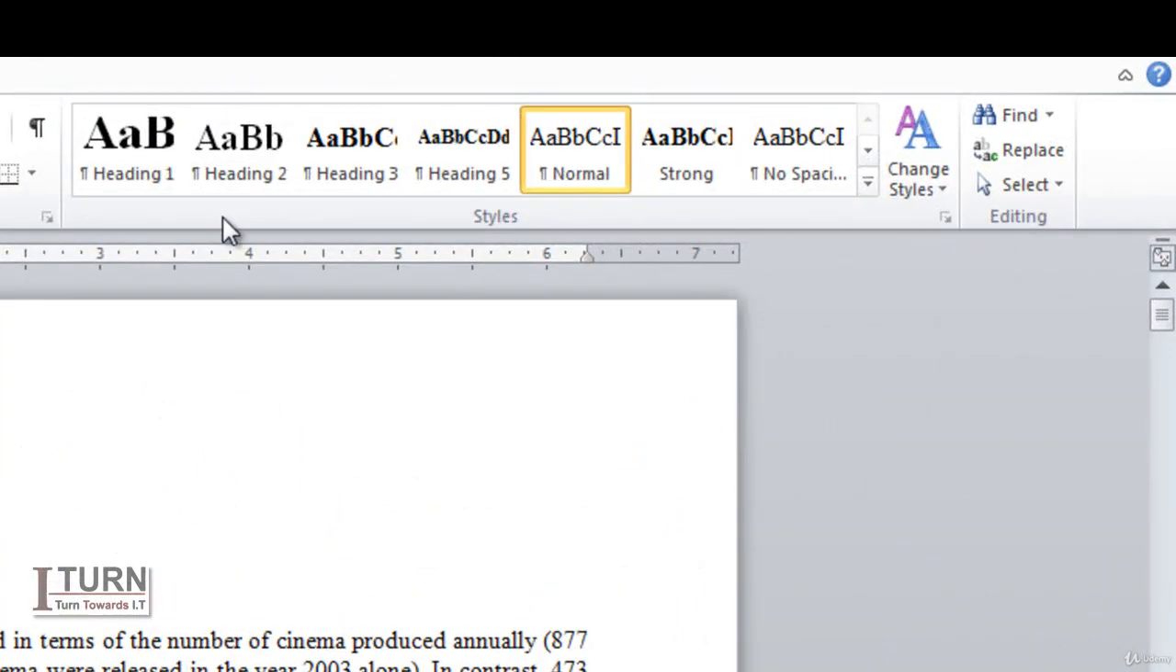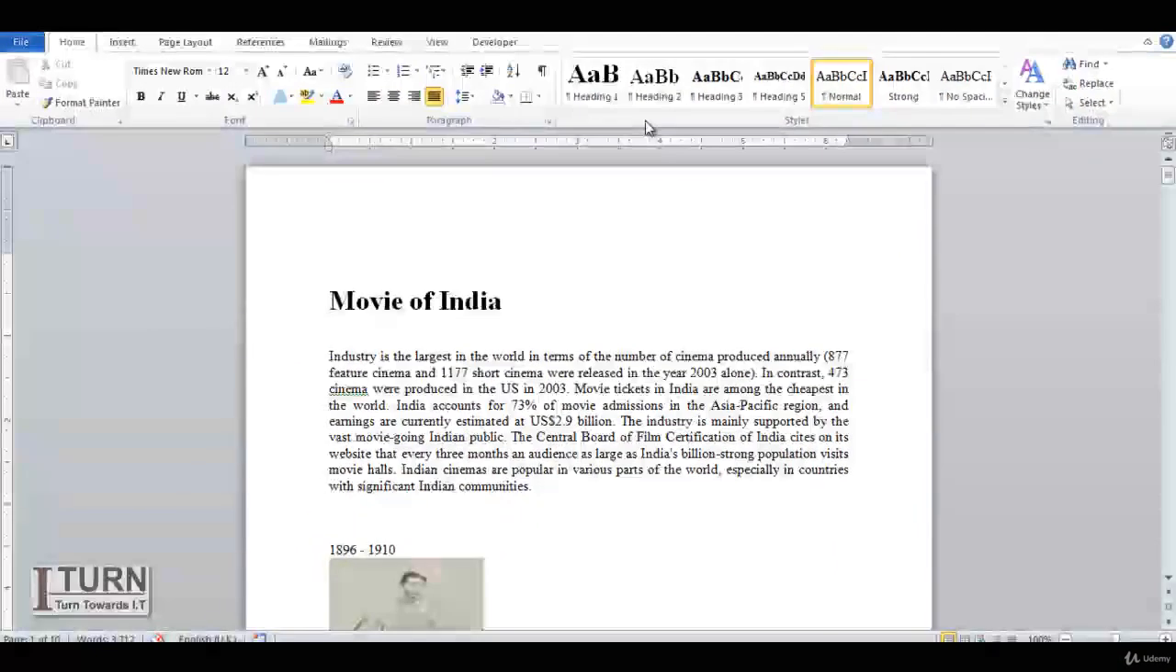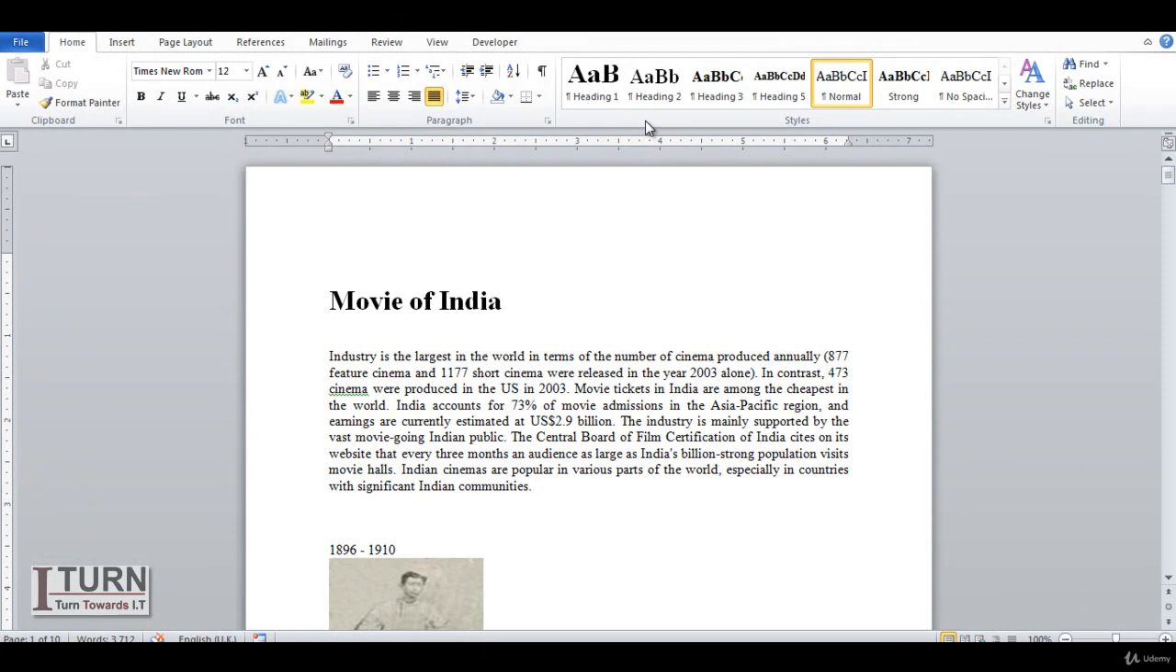This is something which most users of MS Word are not aware of, and it is also very important. If you are aware of these heading patterns, then you can be a success in the documentation part. So how to work with this, let's see.